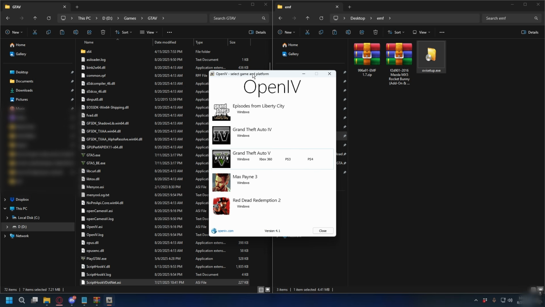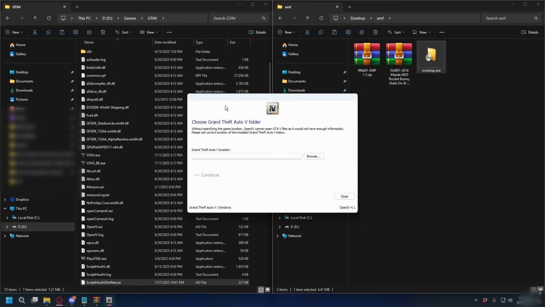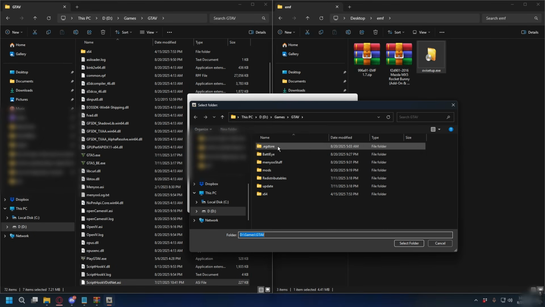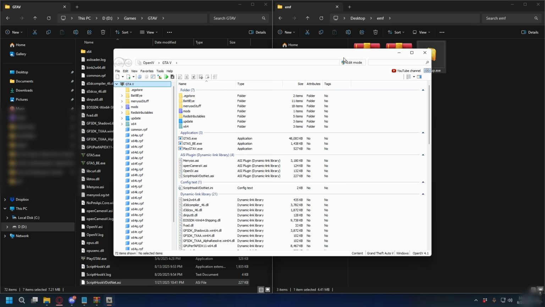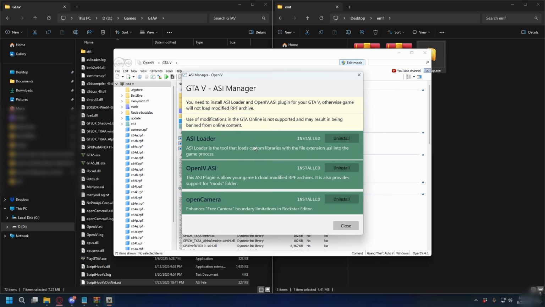And after this is done, you can open up OpenIV, and you'll be greeted with this. So select GTA 5 Windows, and then you need to put your GTA 5 location, which you already know. Click browse, select folder, and we can press continue. Alright, so now we're inside OpenIV. So what you need to do is enable edit mode on the top right here, and then go to tools and click ASI manager, and here make sure you install ASI loader and OpenIV ASI.